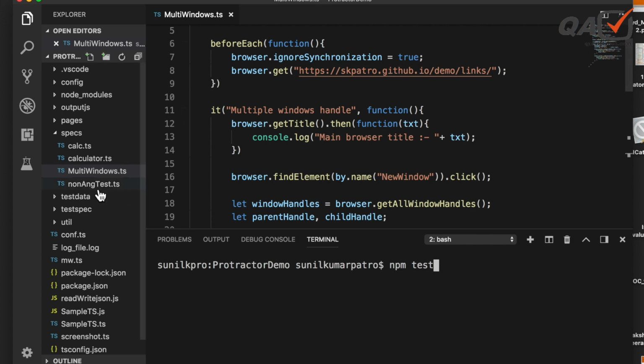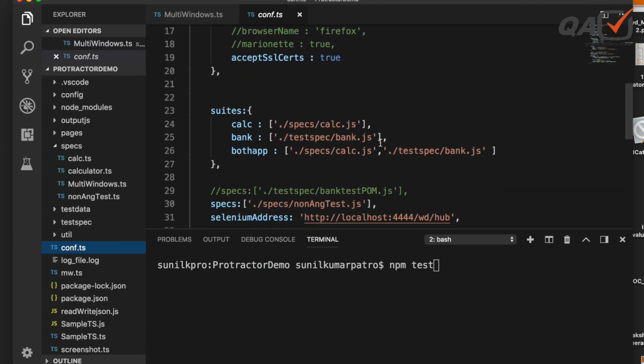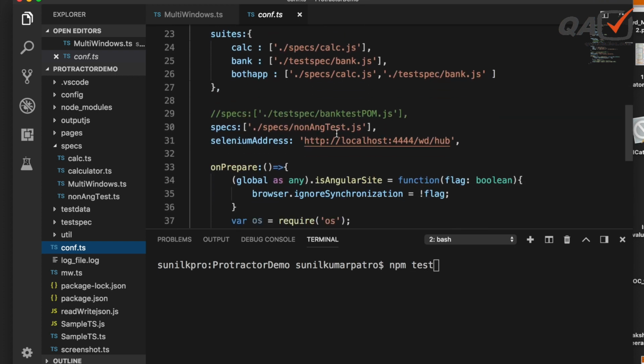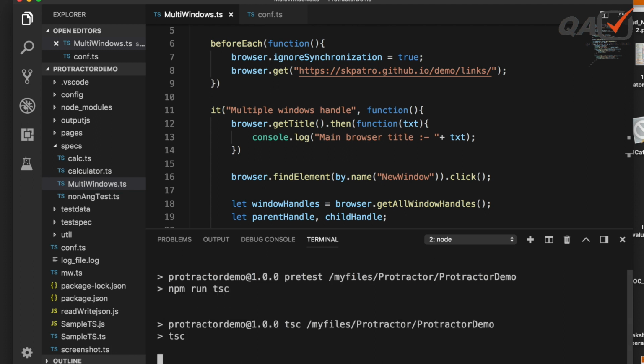Before that, you need to make sure that your spec file is mentioned here. In our previous video we used this one, but now I need to change it to the multi-windows.js file. I'm using a JS file because I'm transpiling the TS file into a JS file. If you are not sure what I'm doing, you can watch the first video of this Protractor series. Okay, npm test and then enter.